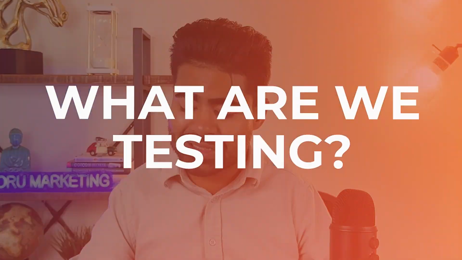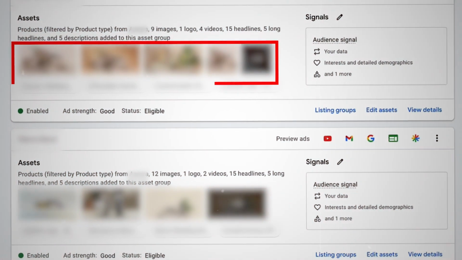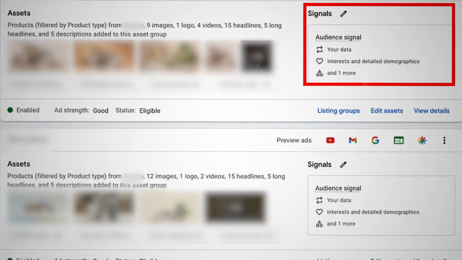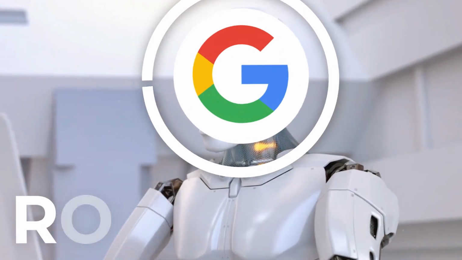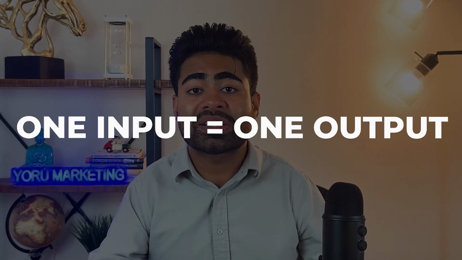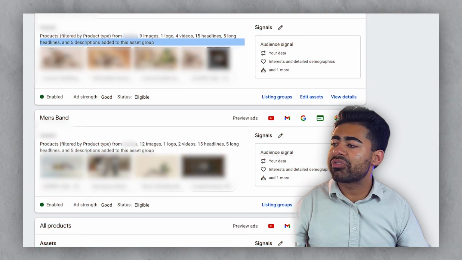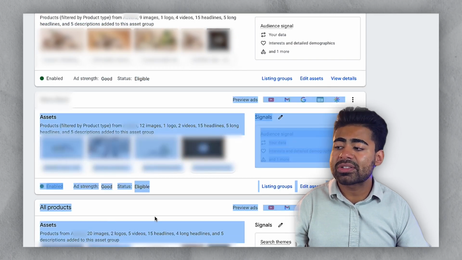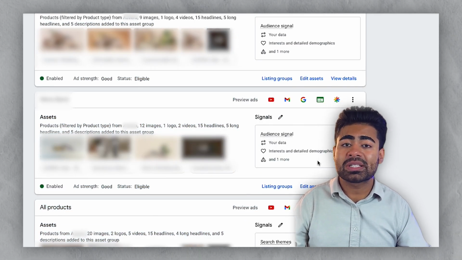One of the main questions that arises within the algorithm is, what are we even testing exactly? Are we testing these bunch of different images, or are we testing these products, or maybe are we testing these signals? And this is really not a good strategy, because it does not use Google's internal systems to your advantage. Now, we want to keep in mind that the algorithm is a robot. The robot likes to have one thing enter and then one thing exit. So one input for every one output. This means instead of adding a bunch of different asset groups with a variety of different things, you want to be only testing one specific thing at a time.